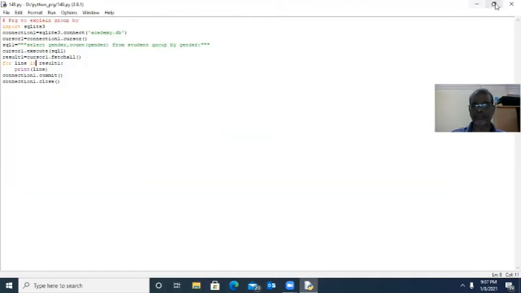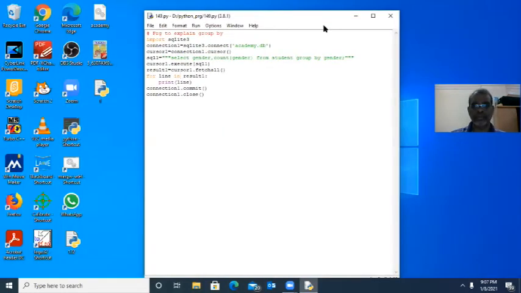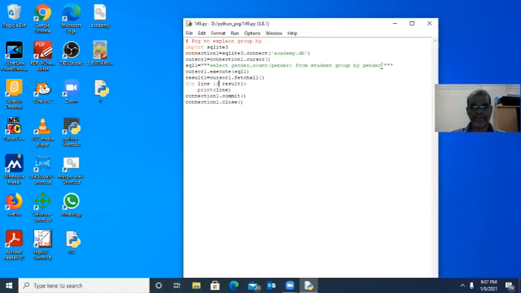Now, since we are using an aggregate function, we know very well, if we are using where, greater than or equal to 3. But since we are using an aggregate function, we should go for having.